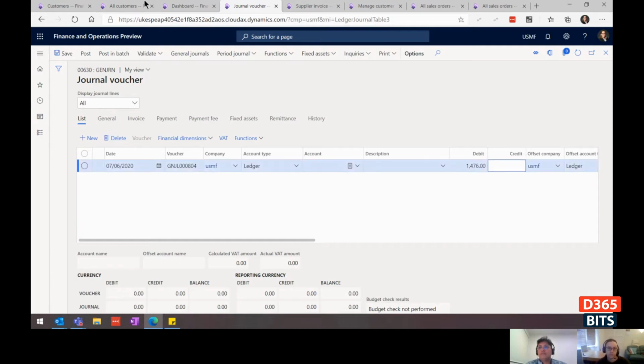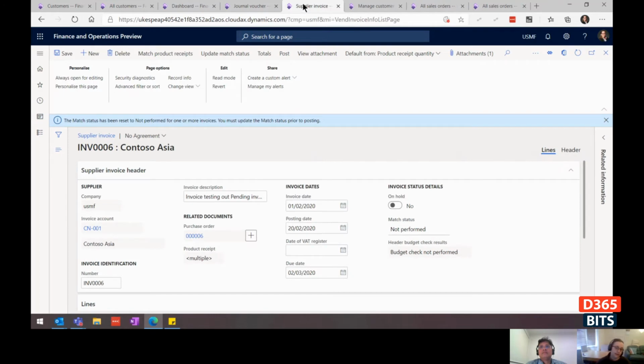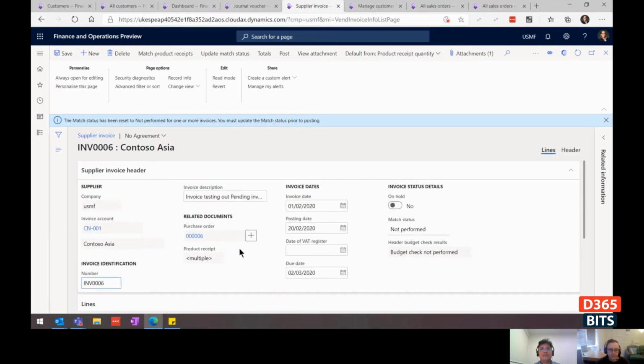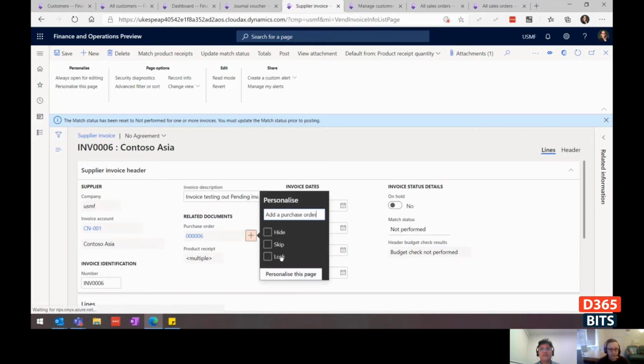The next little tip is designed for people who do a lot of data entry. We're going to talk about tabbing. Here we have an invoice that we're entering information into. We've entered in the invoice number, we've entered in the description, and we don't care about the purchase order, that's already been linked. As you can see, where I'm tabbing, the process of the tab is quite long. If you want to speed up that process, you can right-click on that field and personalize it, and we're going to select skip.